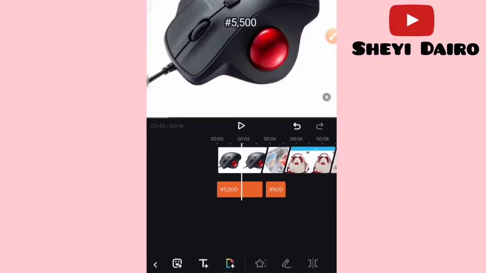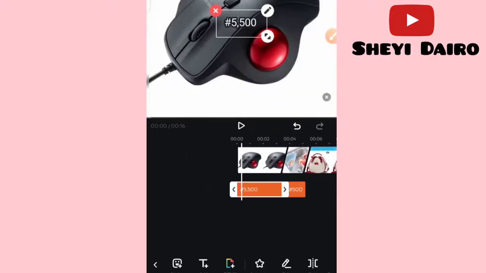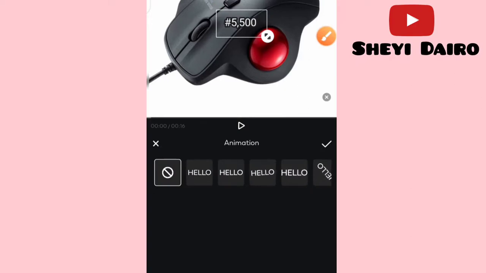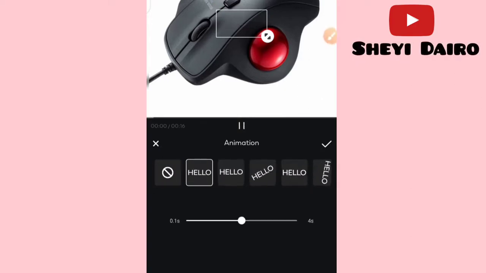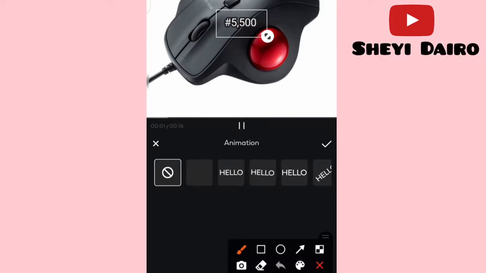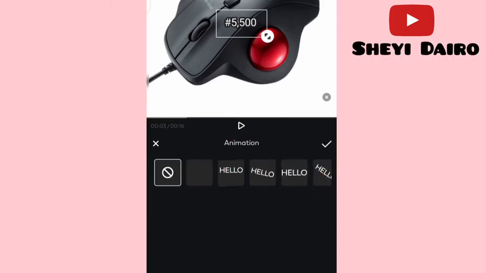Now I think I haven't shown you the transition. Let me click on any of this text. Animation. So I tap on this 5500. Then I'll click on animation here. Look at animation. So let me click on animation. Good. Now let me be tapping on it. I tap one. Don't forget, by default, it's here. Until you choose any of these, you're not able to do any further edit on it.